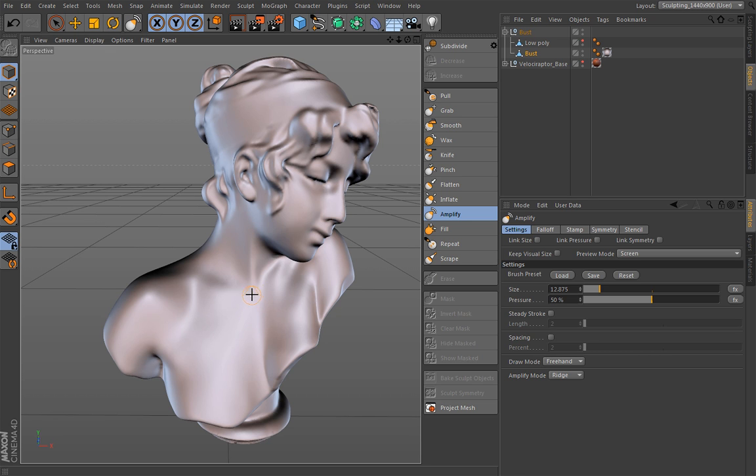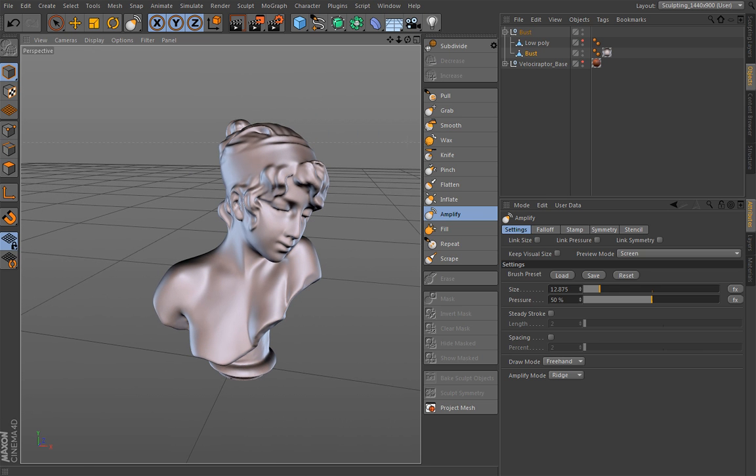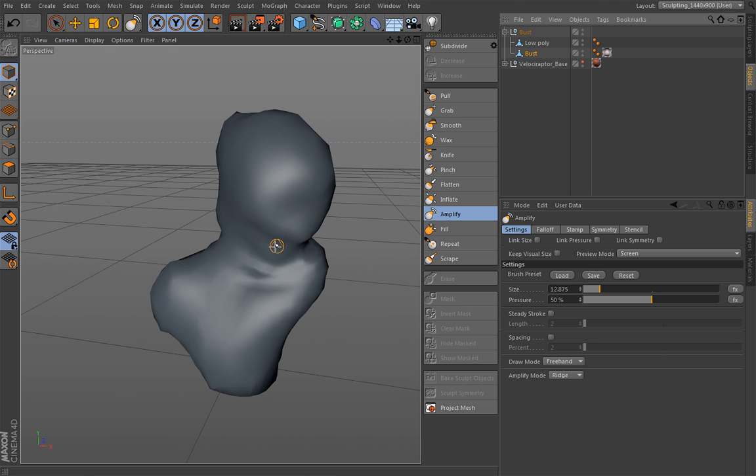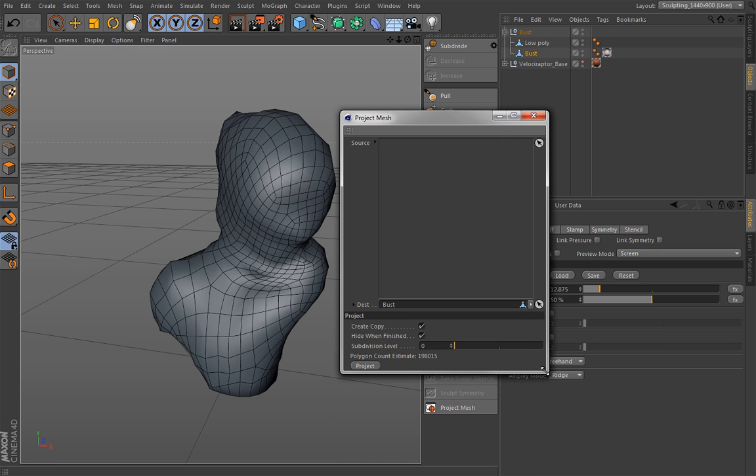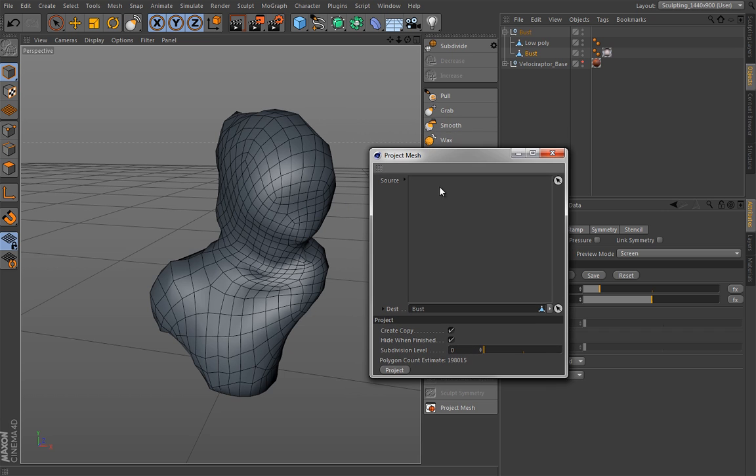First condition that has to be met is that you want to build a low poly shape closely resembling the high polygon version. Now, the more precise this low poly shape, the better the result. So let's hit this project mesh. We will get a pop-up menu. So here, as a source, you of course want to use a scanned model because you want to transfer all the details from that high polygon model to the low polygon mesh.